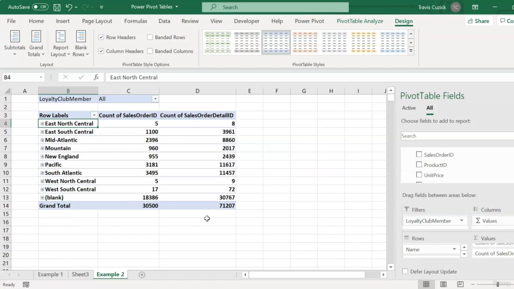So aside from the convenience of not having to go through all that trouble of combining two datasets together, this is just another example of the power of the Excel data model combined with pivot tables.